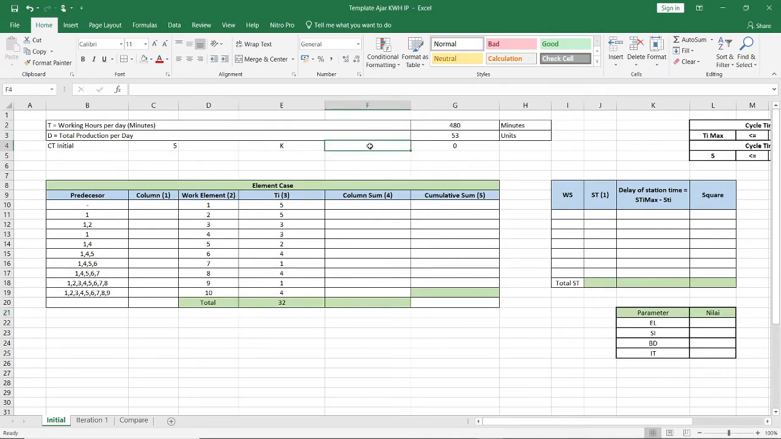And then we're going back to the total of the workstation. This is equal to 32 divided by the set initial, or 5, and enter. So the result is 6.4. But we are going to round it up, so it becomes 7. So there is a total of 7 workstations for this initial.